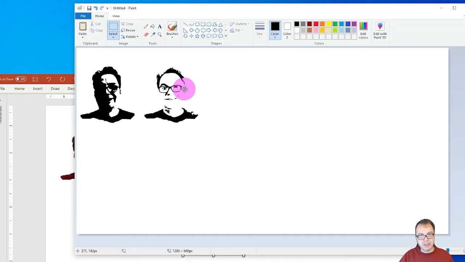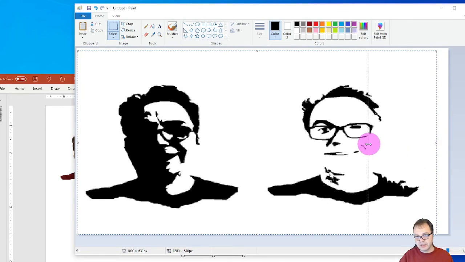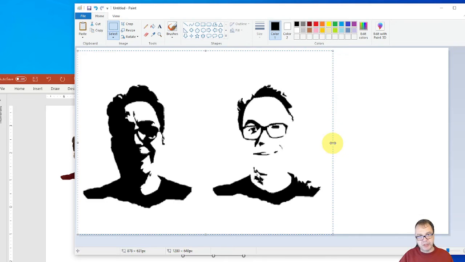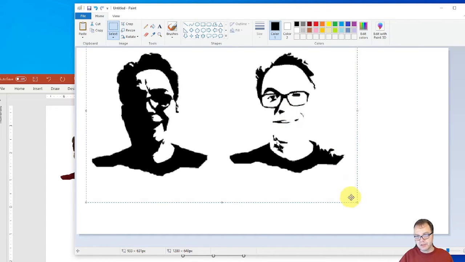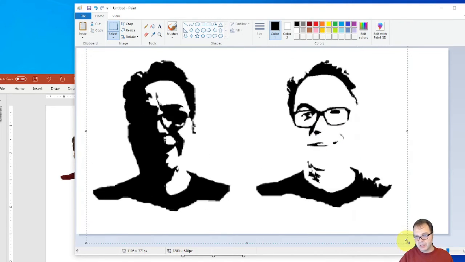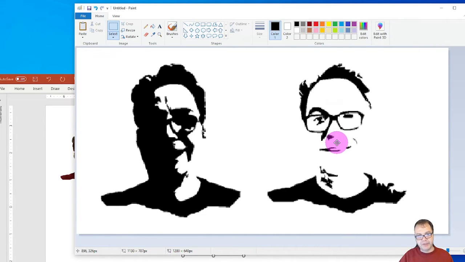So here are my two pictures. And then I can select both of them and drag them so they fill the canvas here nicely. Obviously, you want to try to keep your aspect ratio somewhat similar to the original. And if you're happy that this is a good looking position for your pictures, then we can go and resize it.